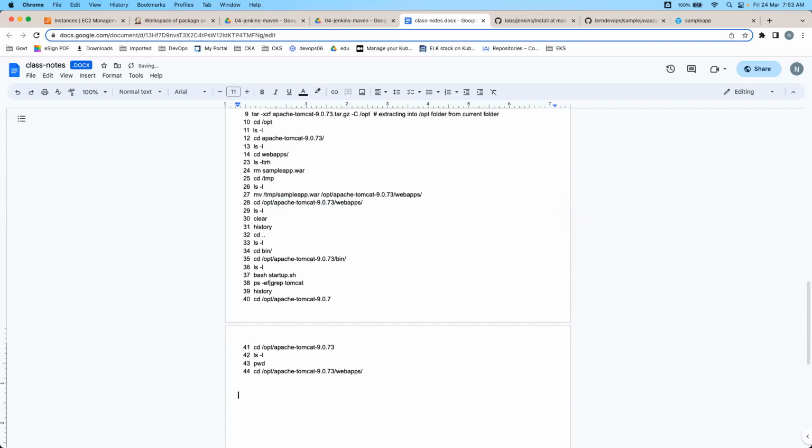Remember to copy the WAR file from local, Windows or Mac, your laptop. Local in the sense, team, your laptop to the target server, right? So this is the command that he used. And before that, download the WAR from the Jenkins UI. That is what you do.